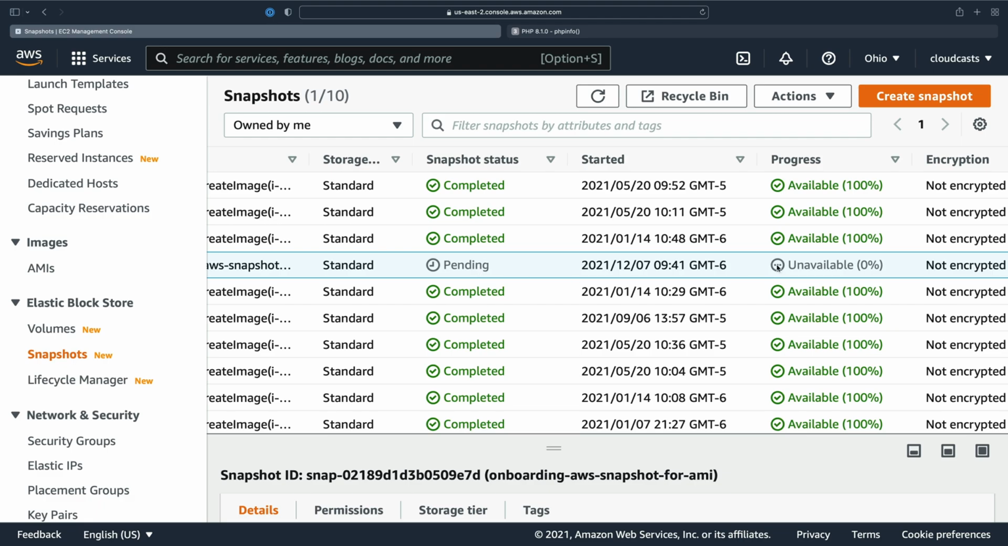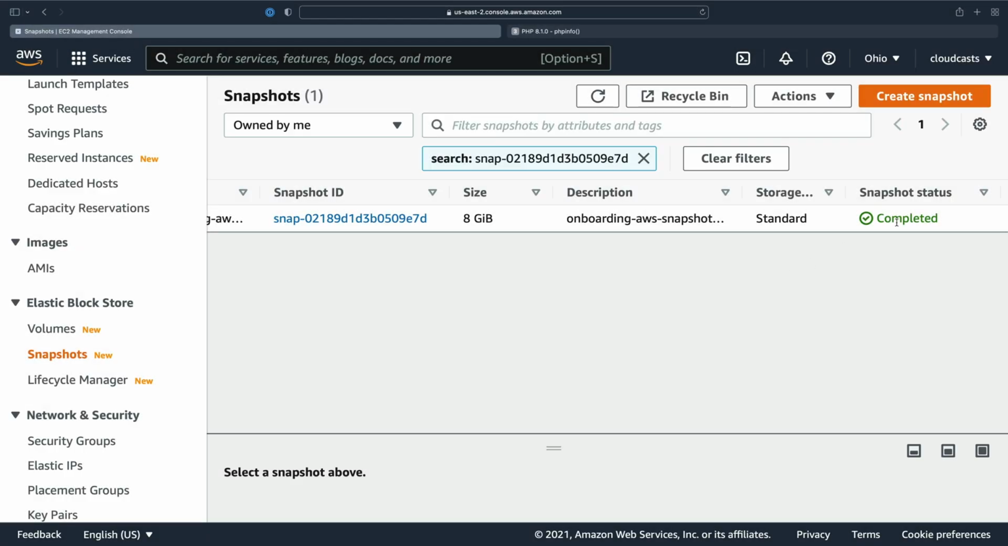How long does this take? It varies a lot depending on the size of your disk. This disk is pretty small, so once this finishes pending, it gets through AWS's internal queue of snapshots to make, and it'll be pretty quick. Okay, and under a minute later, that was actually completed.